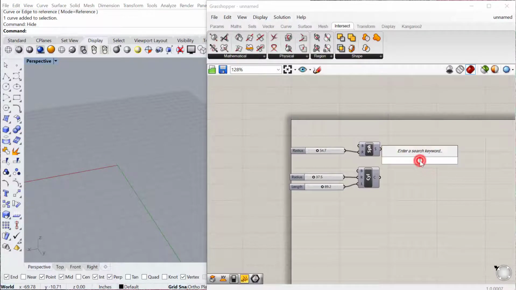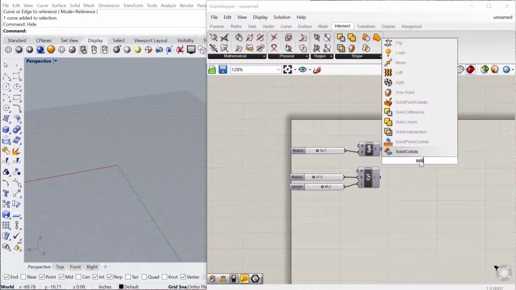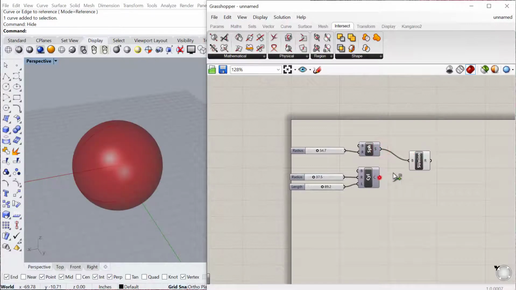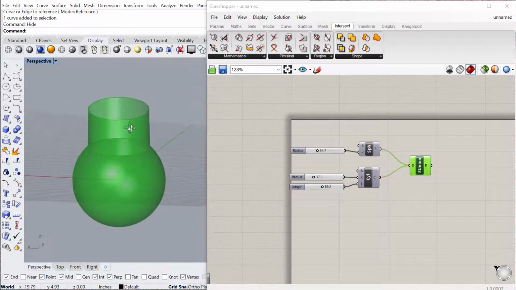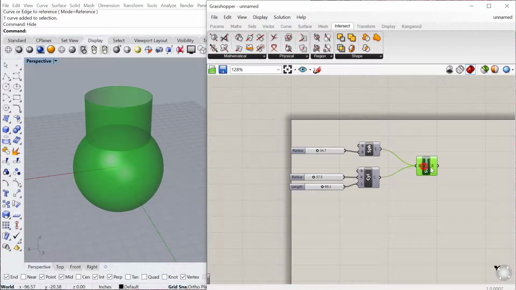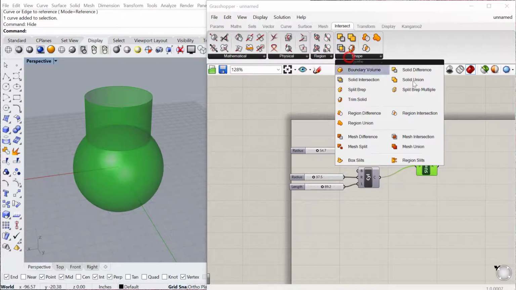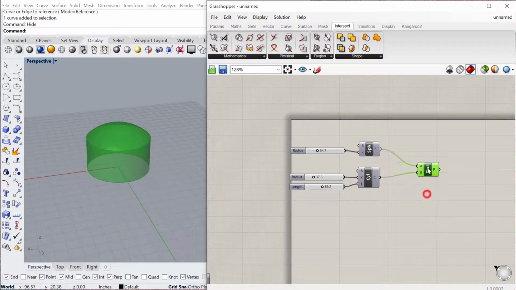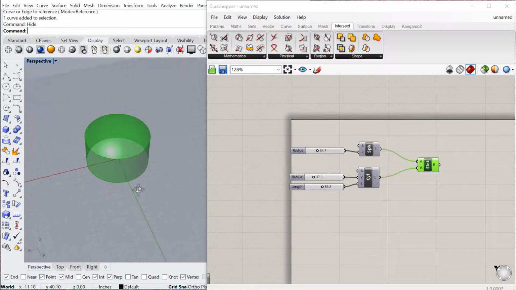The next one is Solid Union. And so this will take two Booleans or two solids and then Boolean them together into one joined volume. So that's the Solid Union. And then there's the Solid Intersection, which basically finds the intersection between two geometries. And then that's the output from the component.